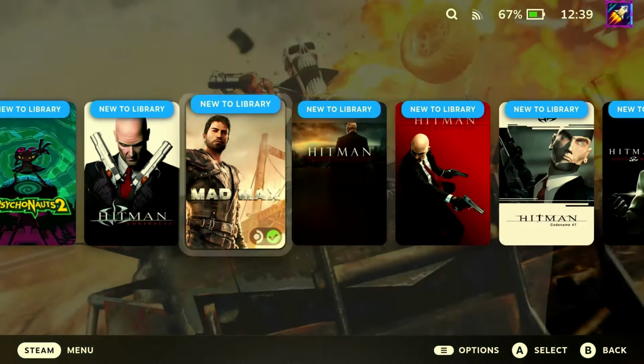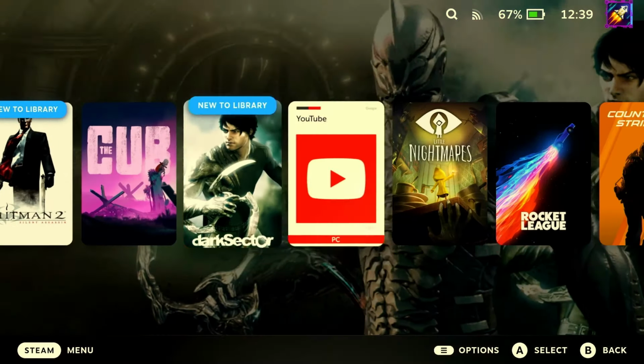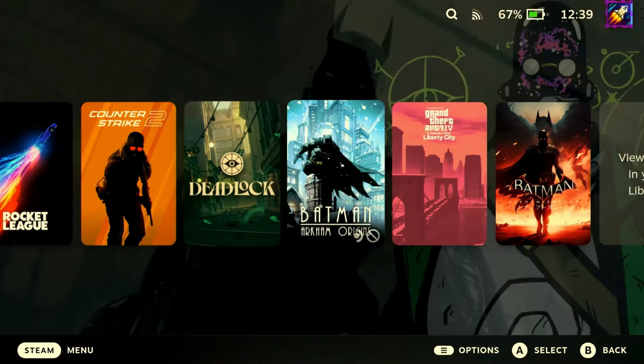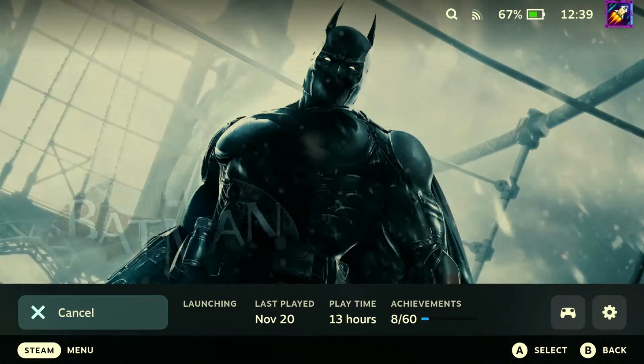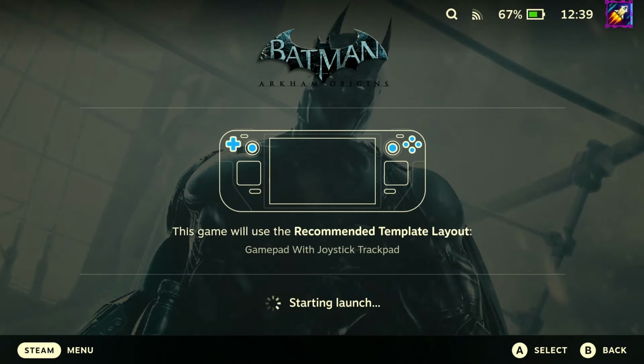Now let's see whether the Batman Arkham Origins game works or not with the Proton compatibility layer GE-Proton 9-20. Let's hit play. Since we have changed the Proton version, it will take some time to process the Vulkan shaders once again, but just let it do that, because it will be better and we'll have less stuttering while we play the game.